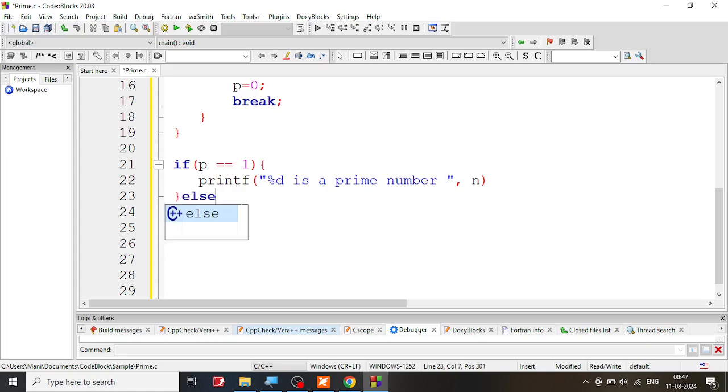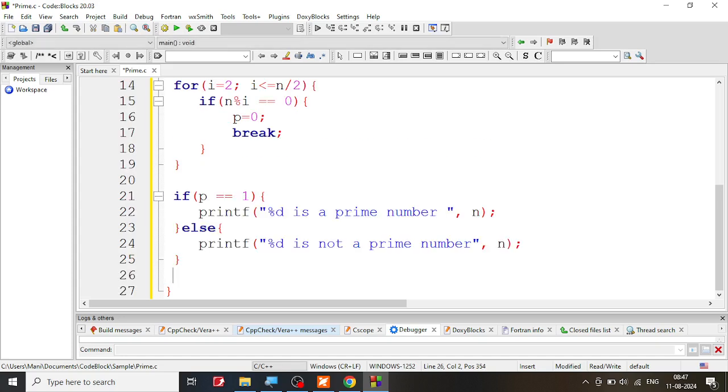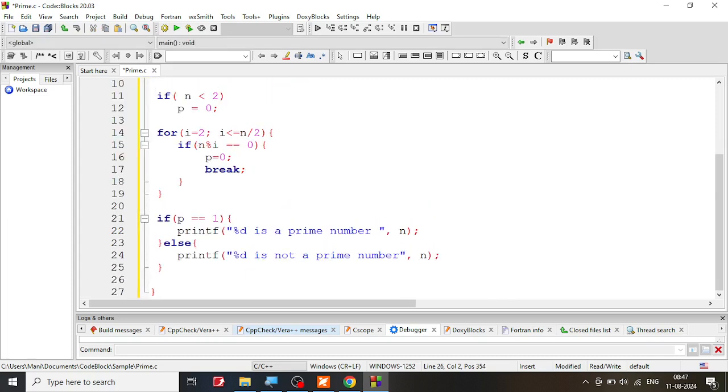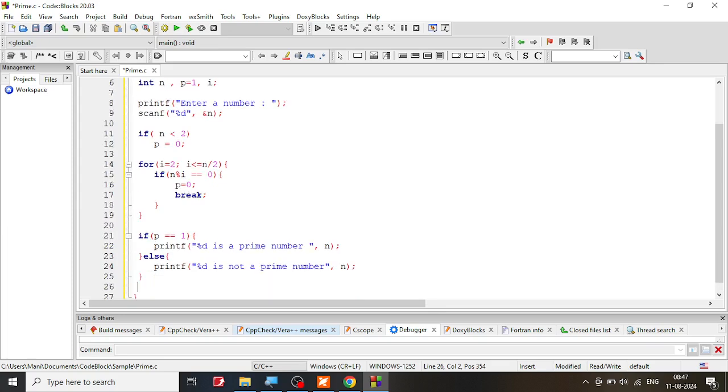Else, remember this flower bracket is not really required. I am just putting it for brevity. Then I am going to say "%d is not a prime number", and which number am I talking about? n. I have to put the semicolon here. Remember, I have the closing bracket of my main. So I will just reduce it so you can see that. So the closing bracket of main is also there. So this is my program. Okay, done.